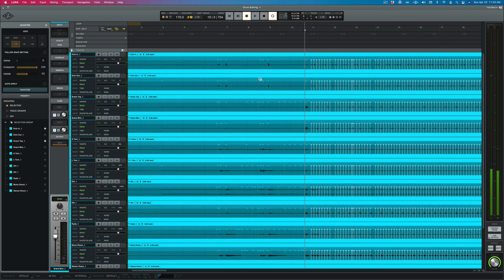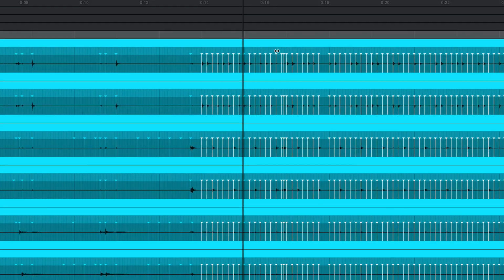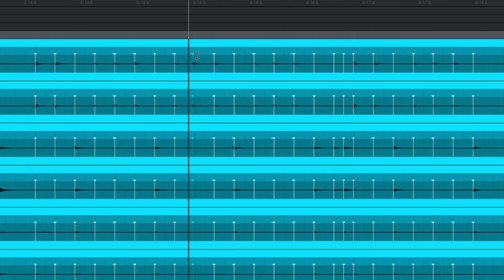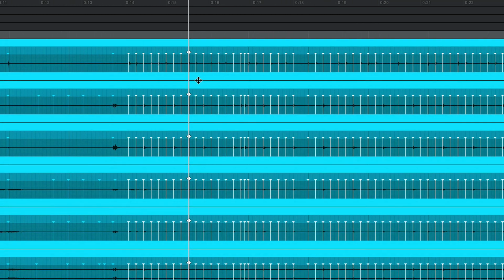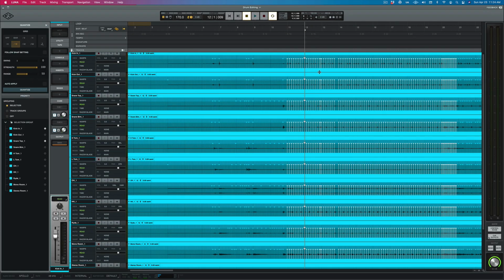The only problem is, once in a while, we will get a transient that is not picked up, but we can simply take that and move it to where it needs to be. See, that one kick in this section wasn't picked up, but like I said, it's a simple fix.